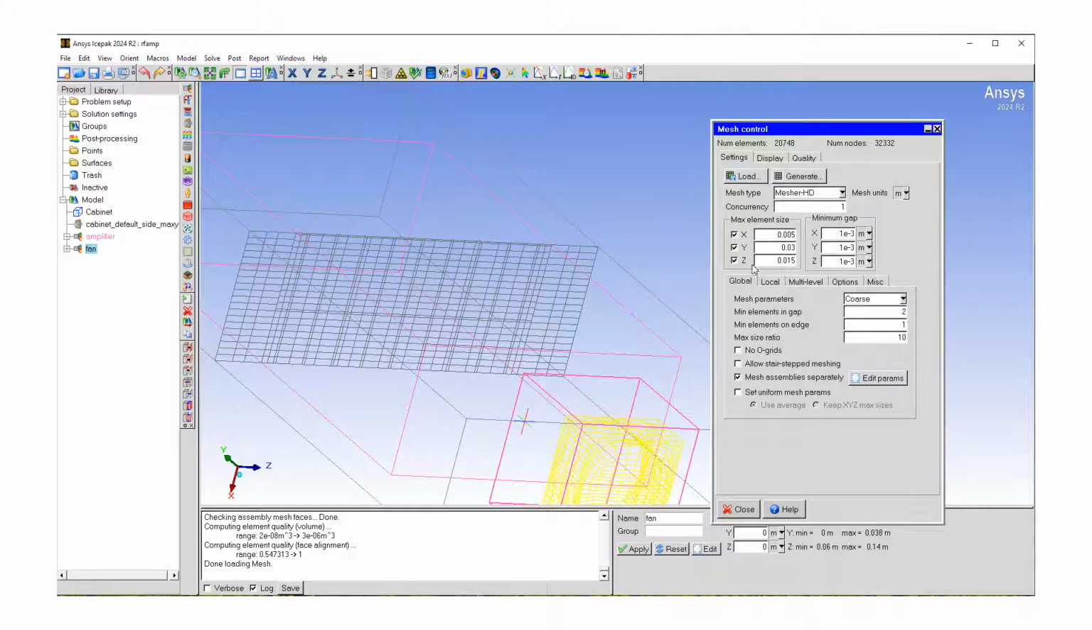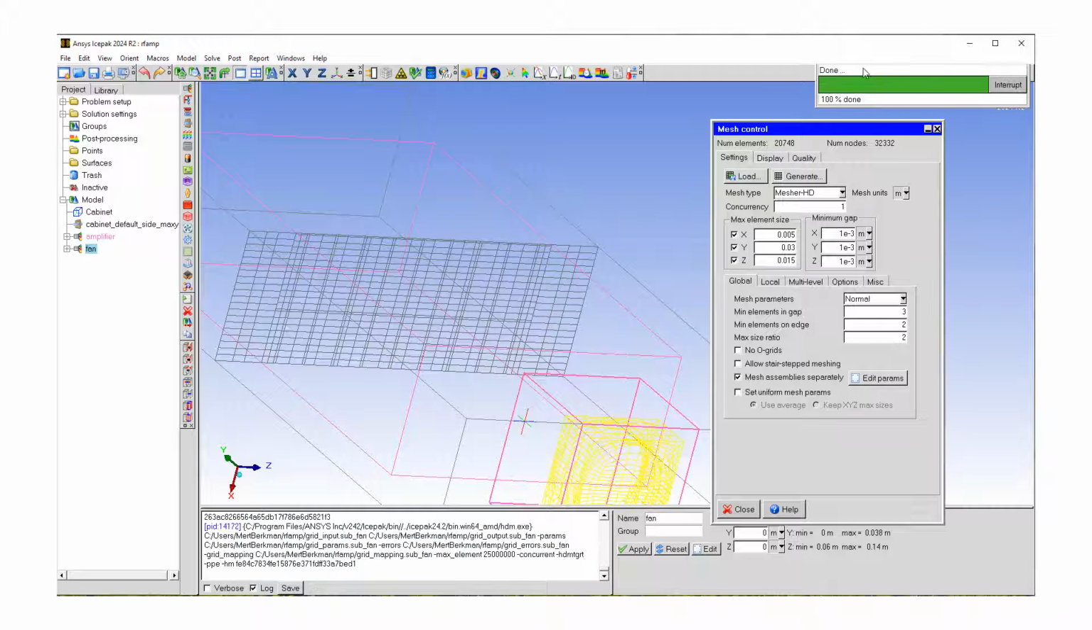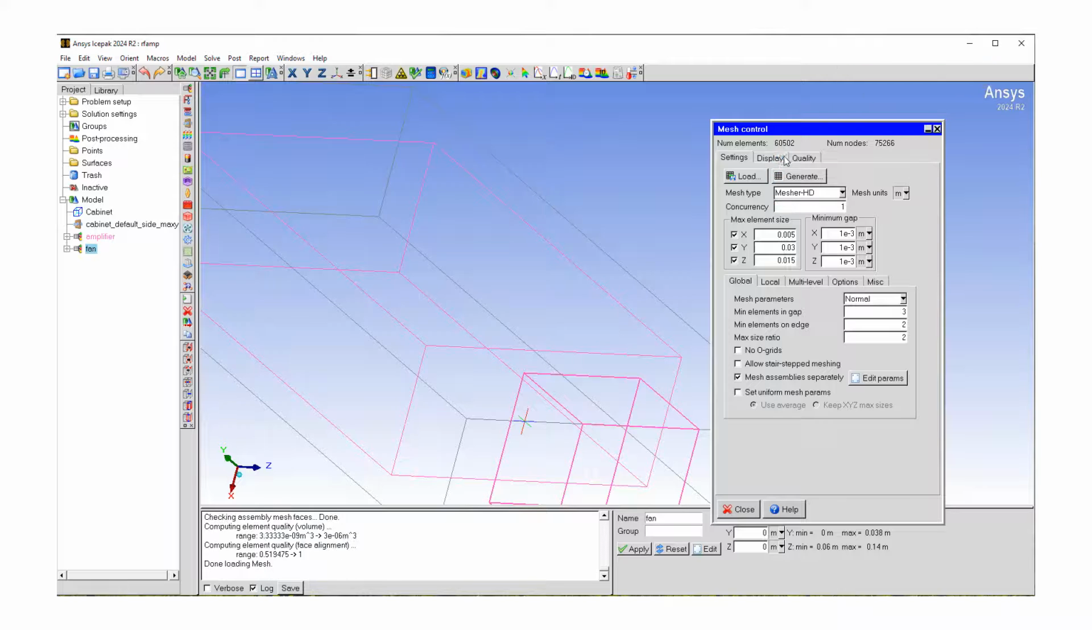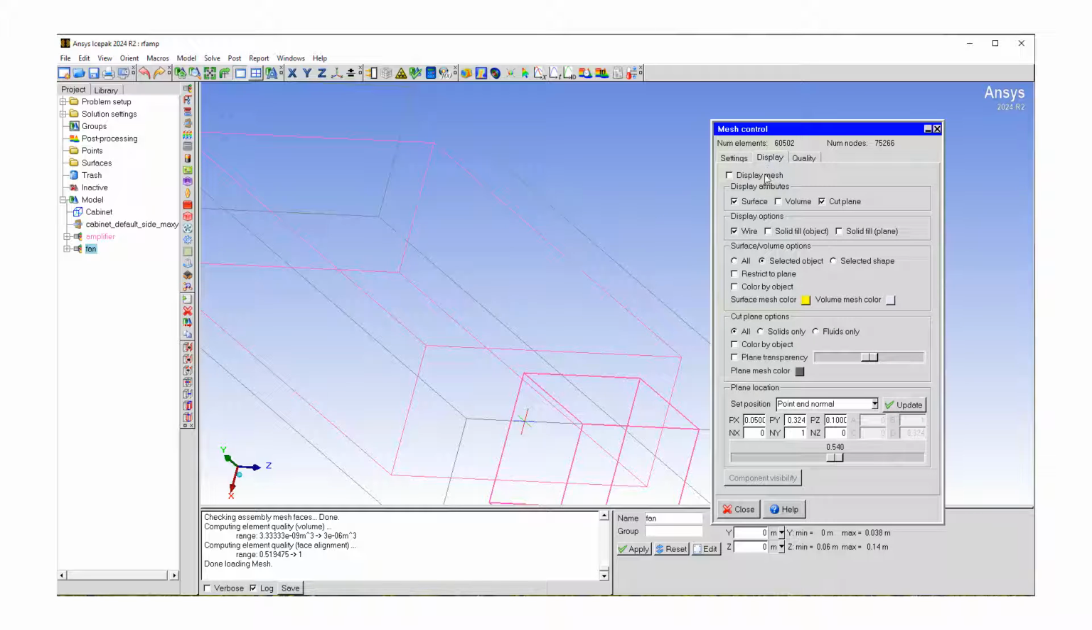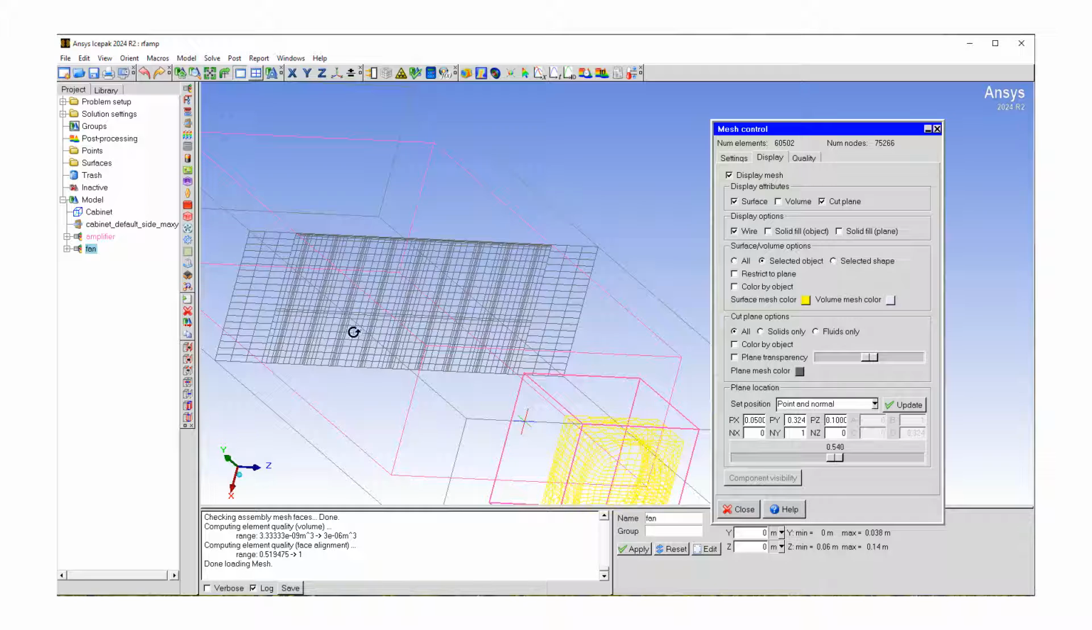Next, let's go back and regenerate our mesh using the default option. So all we do is select normal, click generate, and this is going to very quickly generate a finer level of mesh. As you can see, it's already done. It created about 6,000 elements, and let's take a look at it. So I click display mesh, and as you can see, in the plane now we have much better resolution of the mesh in the heatsink and the amplifier region. So I'm more satisfied with this mesh.